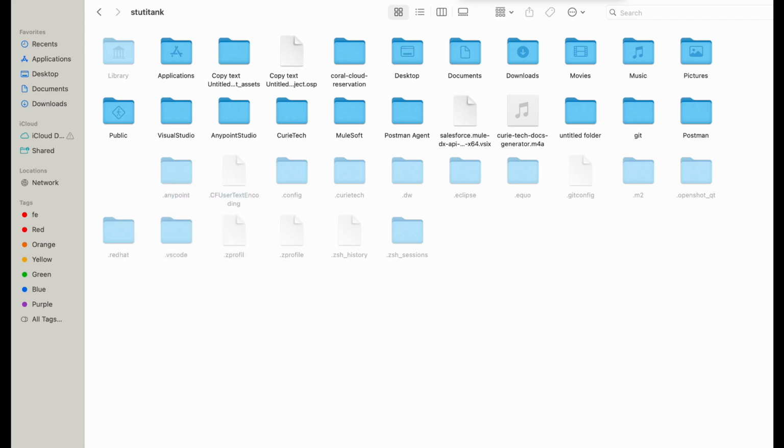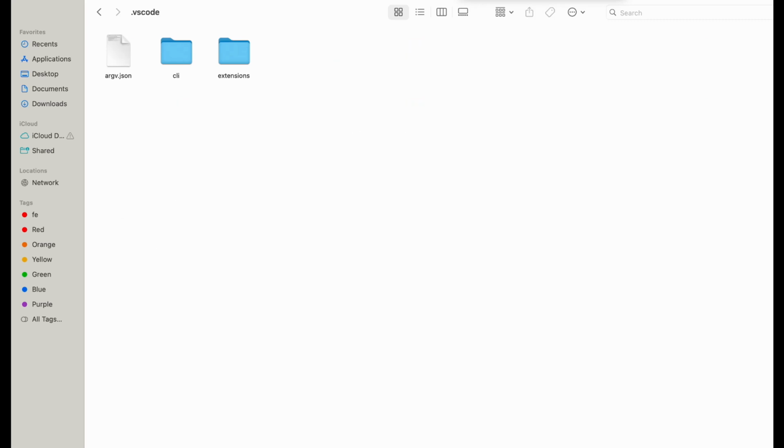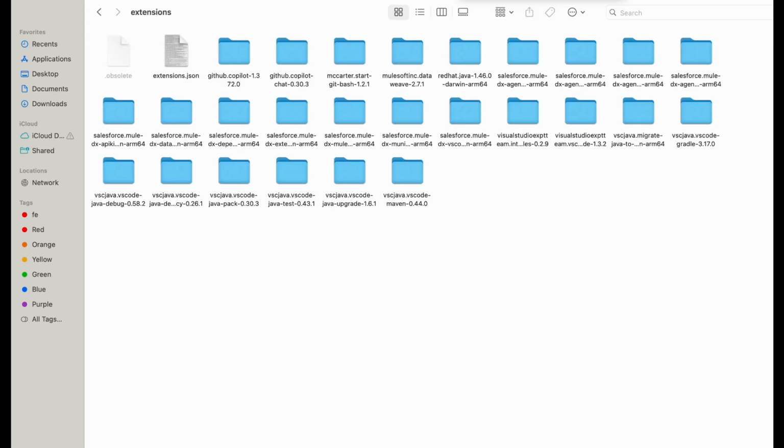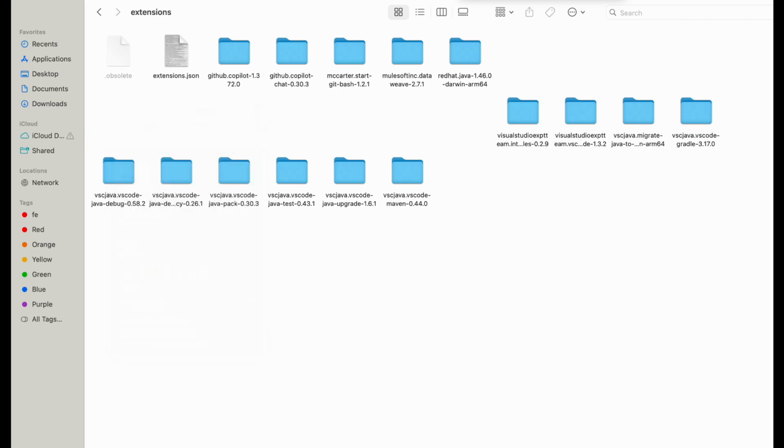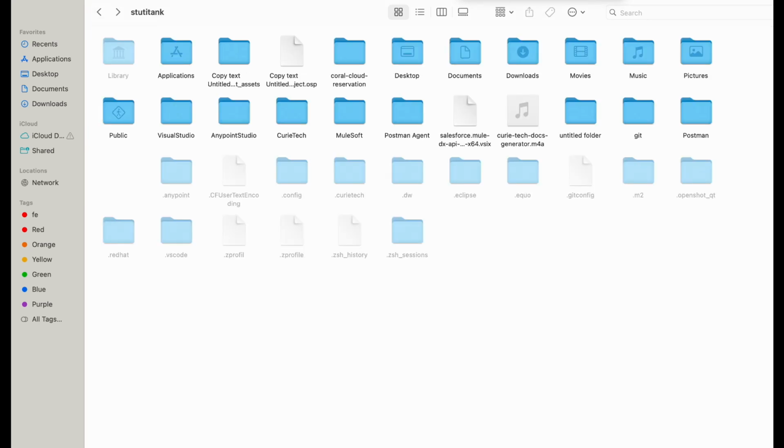Go to the View tab. On Windows 11, click View, Show, Hidden Items. On Windows 10, click the View tab, check the box for hidden items. On Mac, the easiest way is to press this keyboard shortcut: Command plus Shift plus period. Within the VS Code Extensions folder, delete all files that start with Salesforce.